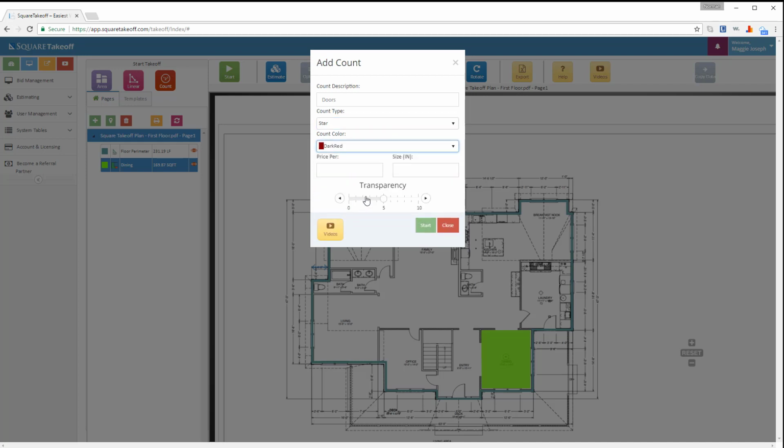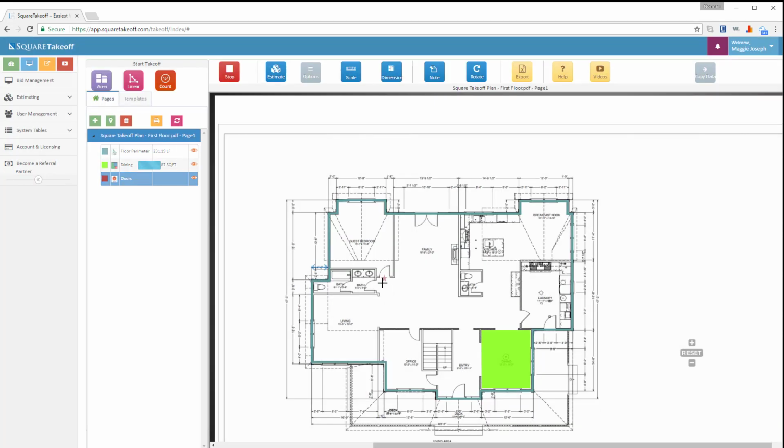Price per applies the same way it did on the previous tools. It will take how many times I place a count times the price that I am entering. For size, I want these to appear pretty large, so I am going to enter 20 for the value. You can enter any value you want depending on how big or small you want them to be. Once I have filled out the values, I can select Start, and just like before, I will click on the plan where my doors are. Once I am satisfied with the work, or I completed my counts, I can click on Stop.